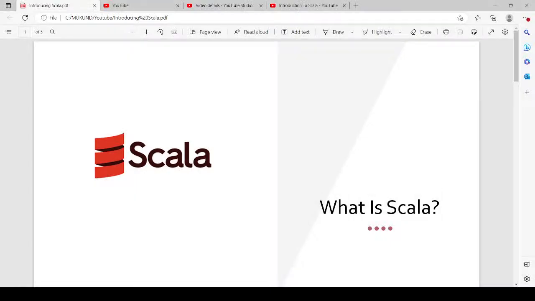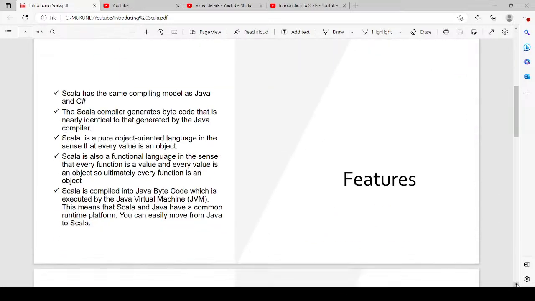So what is Scala? The first thing that comes to my mind is, if I am going to learn Scala, then why? What is the reason? What are the benefits that I am going to get if I learn Scala? Scala is again another language that you are going to learn.